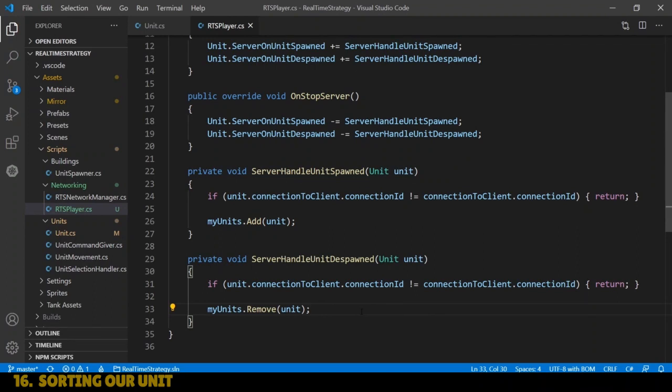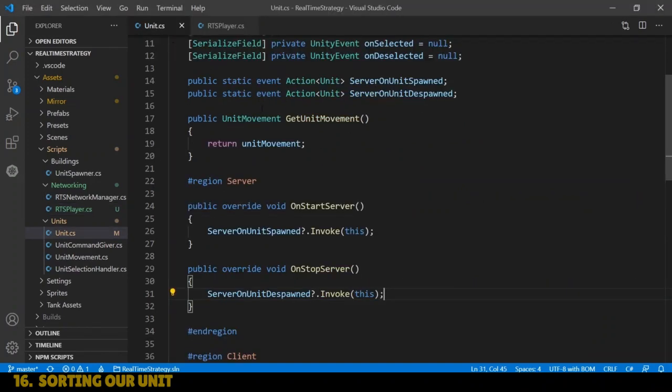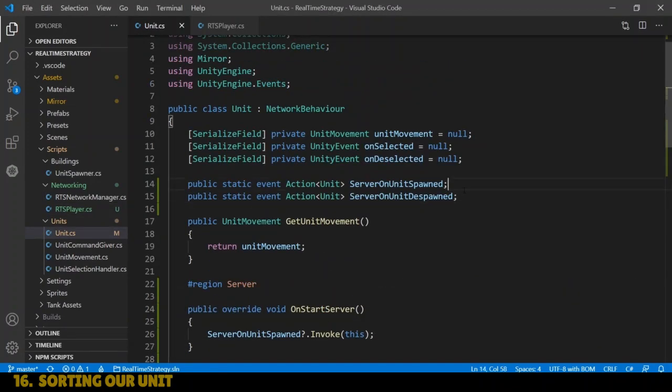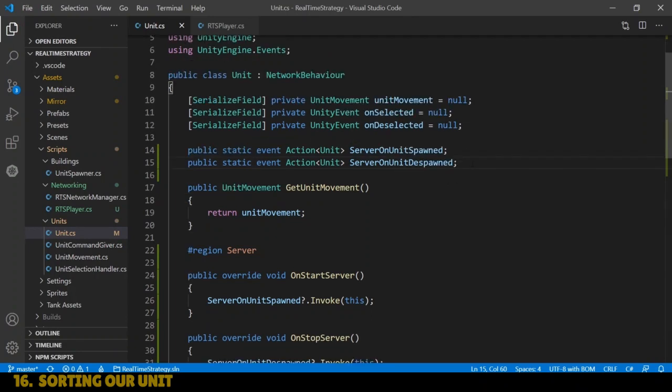The reason we need to do that is so that the clients will know which units they can multi-select and which units they can command to move and attack with. So it's really useful to have that list. So if we head back into the unit script, what we really want here is another two events, but not server on unit spawned. We want a kind of authority on unit spawned. So it's going to happen on clients, but only for the units that they have authority over.